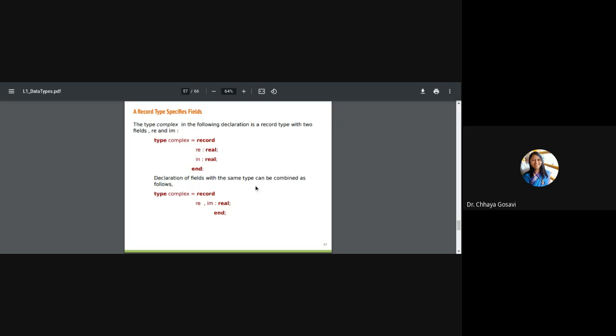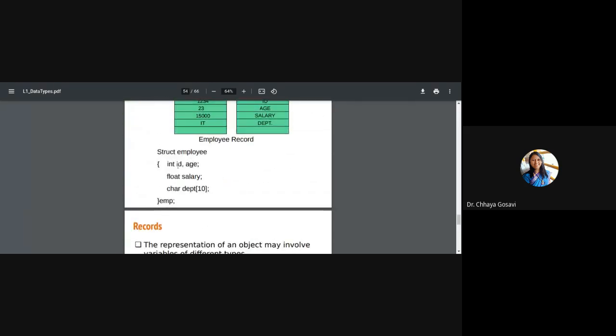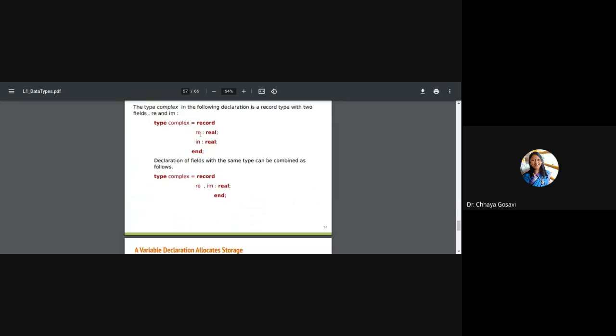Declaration of fields with the same type can be combined as follows. You can write these 2 of the same data type on the same line. Here, instead of writing int ID colon int age colon, we have combined it on a single line, integer ID comma age. Similarly here, you can write on 2 different lines, or you can club it on the same line, real comma imaginary colon real.